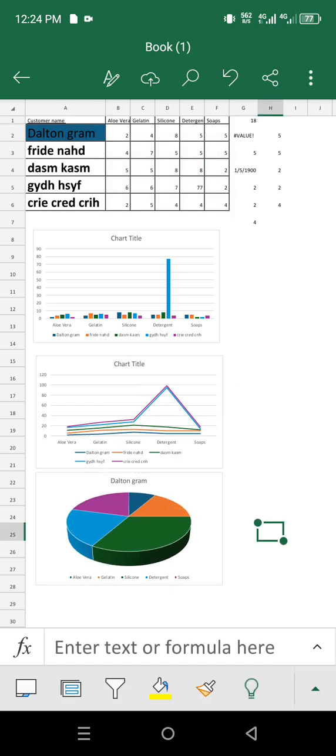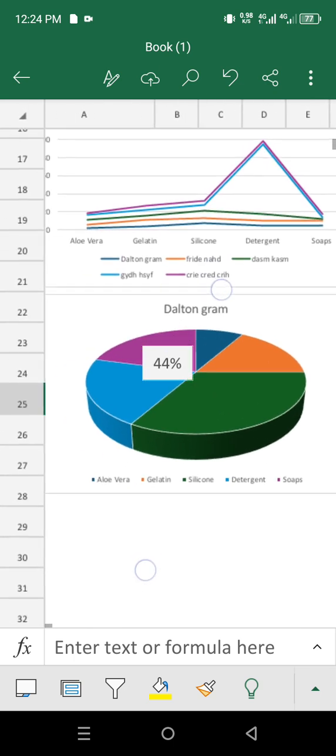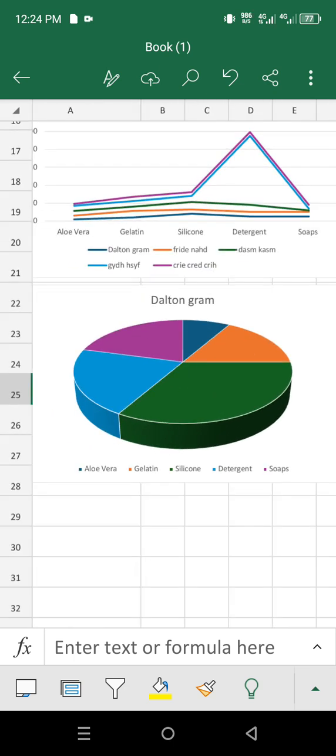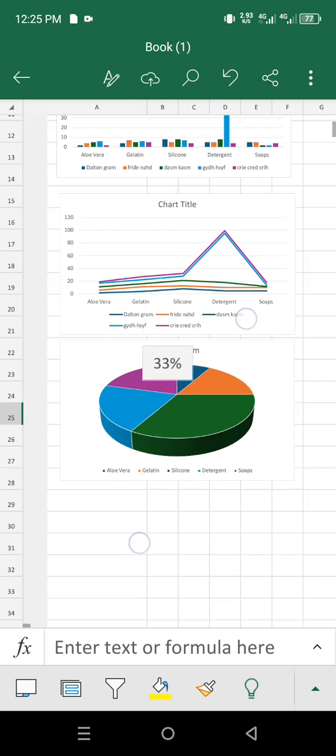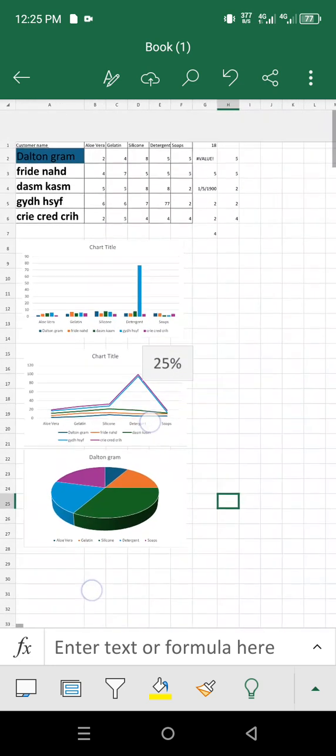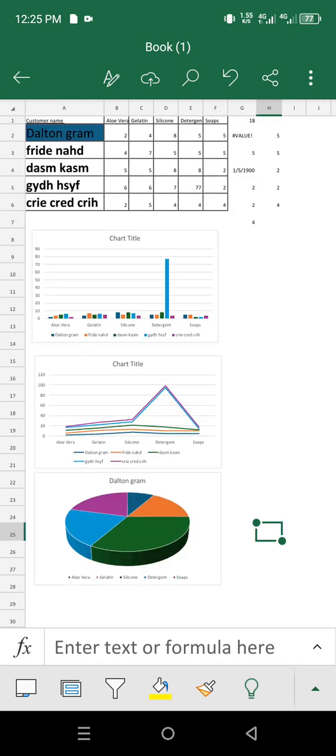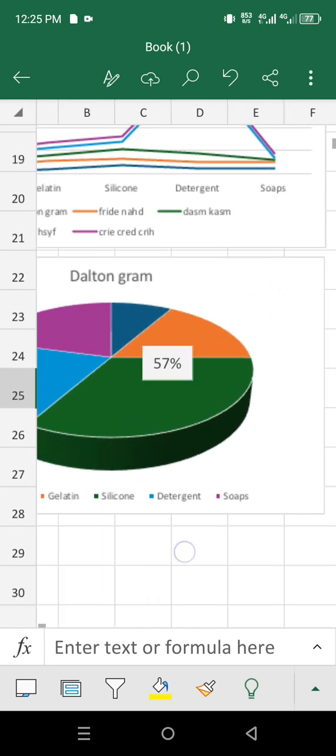You see in this chart, silicone has the greatest range because all customers have the greatest order on silicone. That's why it has big values in green color. For example, silicone.